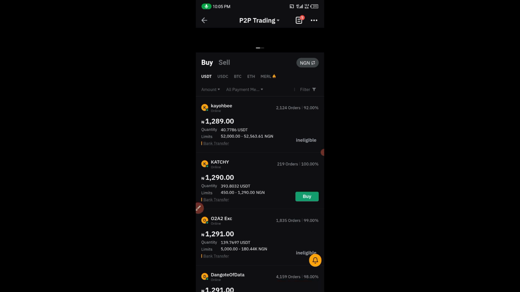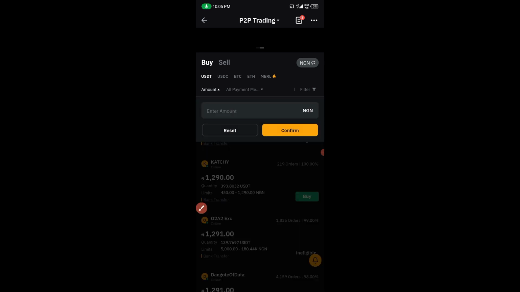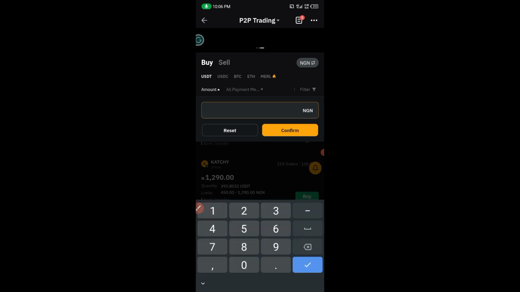And another thing I would like you to know is this place they wrote amount, then all payment, and then filter. So let's take it one after the other. Then this amount is, let's say that you want to display ads from 20,000 and above. So you come over here and put that 20,000, click on confirm. It will show you only ads of people that are selling from 20,000 and above.